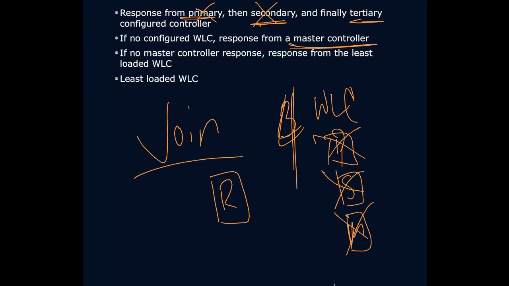We tried the primary, that failed. We tried the secondary, that failed. We tried the master controller, that failed. Now, if there's no responses from any wireless LAN controllers at this point, and I still have some on my list, I'm going to go with the least loaded wireless LAN controller. That is as a percentage number of APs versus allowed APs.